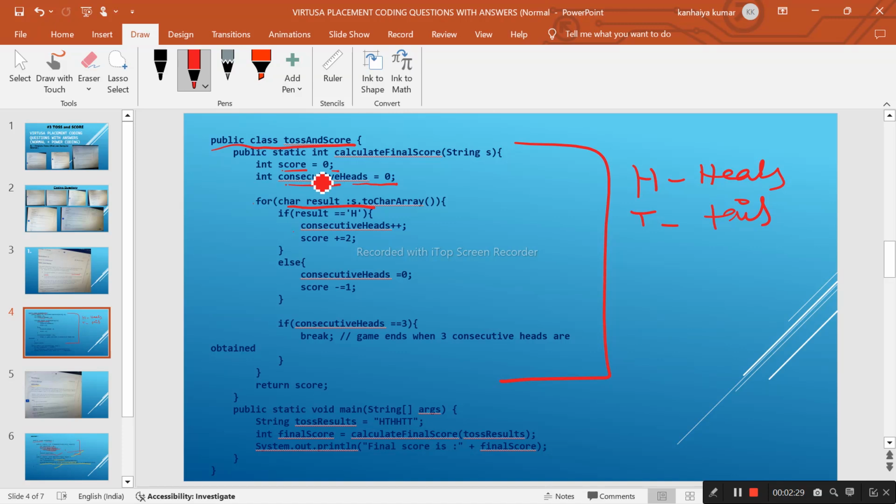If the result is heads, it will increment the consecutive heads, and also it will add 2 to the score. And then it will check the else part. If the result is not heads, meaning it is tails, then it will reset the consecutive heads to 0, and then it will subtract 1 from the score. And one more condition is checked here, that is consecutive heads. If we get 3 consecutive heads, this loop will break out automatically. After the completion of the loop, after iterating through each character, we return the final score.